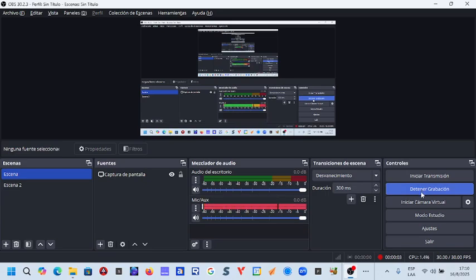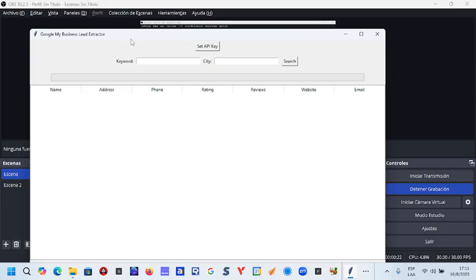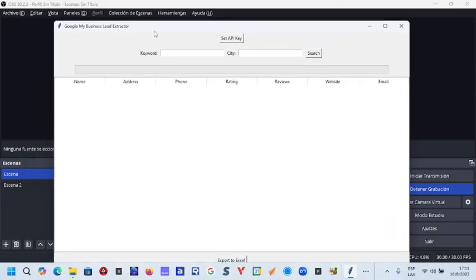My name is Josue Baldison, and in this video tutorial, I will show you one Google Maps scraper that I built with Python. So I will show you right now this Google Maps scraper. The Google Maps scraper scrapes all the data from Google Maps profiles.